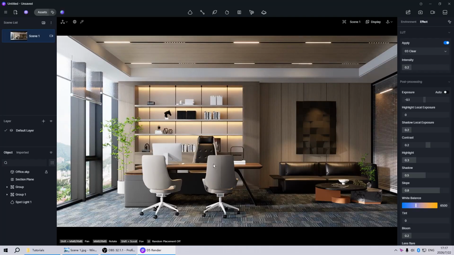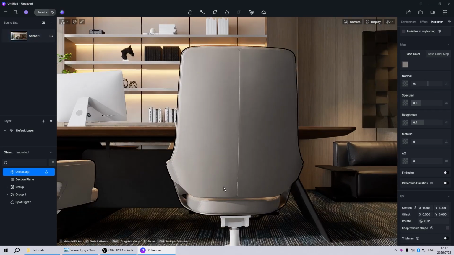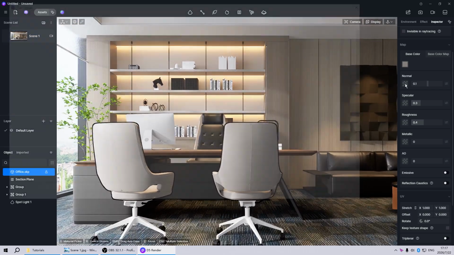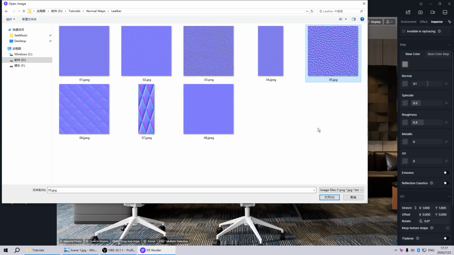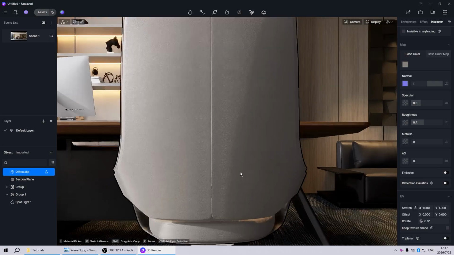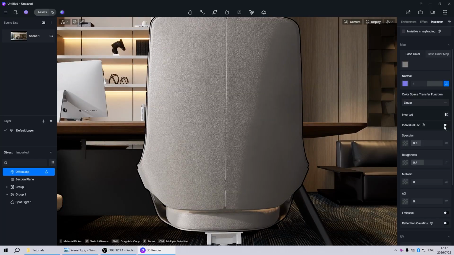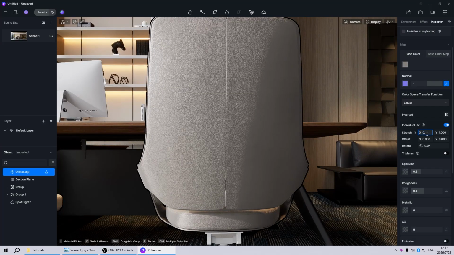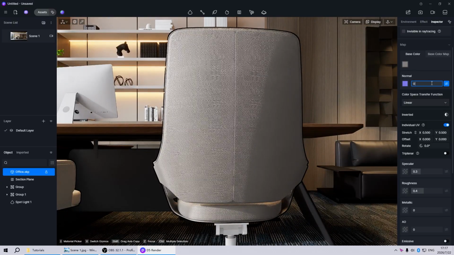Okay, select the chair material. This will be leather material. Right now there's no texture in it. We can use a normal map to create the bumpiness and the texture. Let's select leather and use this one. And maximize this value so we can see the effect. But it's still too small, so we can turn on the individual UV and stretch to 0.5 so the texture will be bigger. For the final rendering, we will just use 0.5.